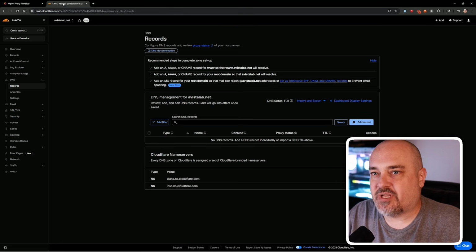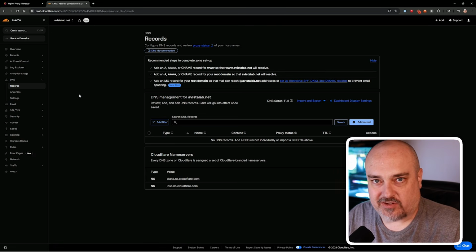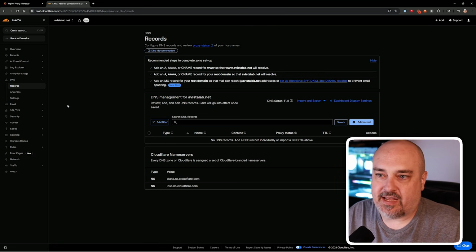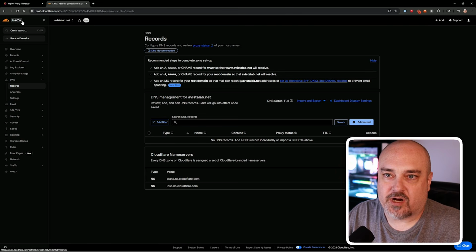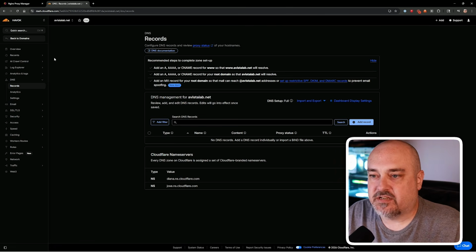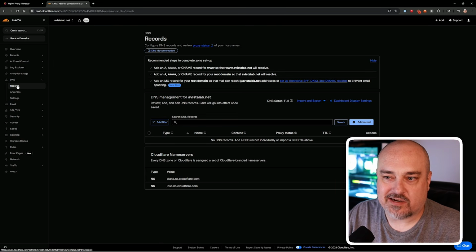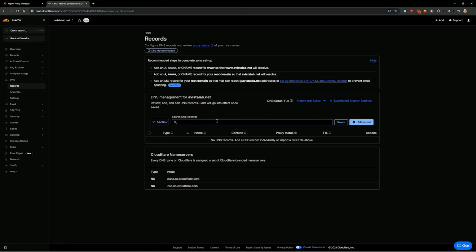So this is assuming you already have your domain name pointed at Cloudflare and set up on Cloudflare. We're going to go into our domain name, which for me, avistalab.net is just a test domain I have. On the left side, under DNS, we're going to go to records, and we need to add 2 records over here. And again, this is just for the Let's Encrypt SSL certificates. We're going to get into the Cloudflare tunnels later.